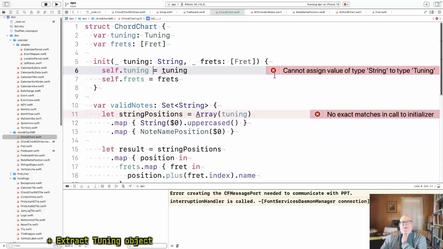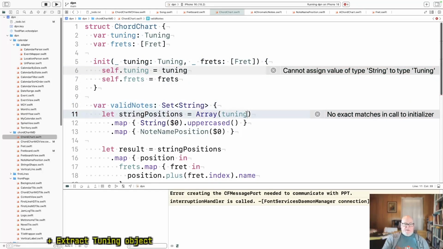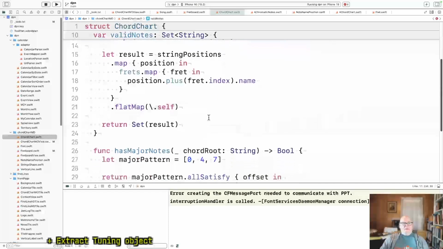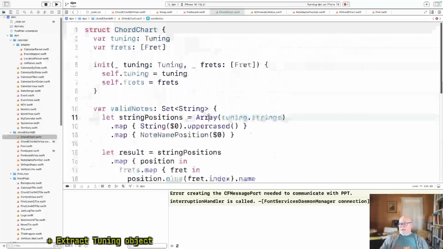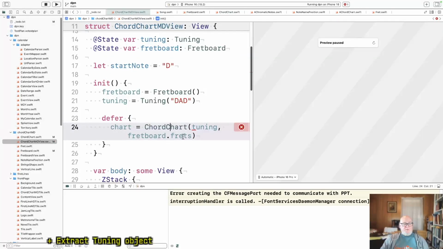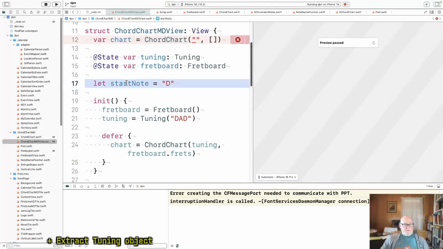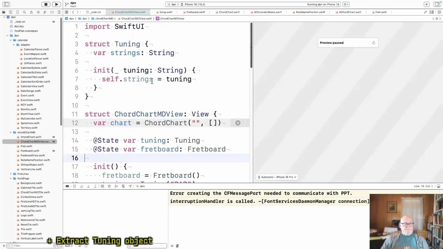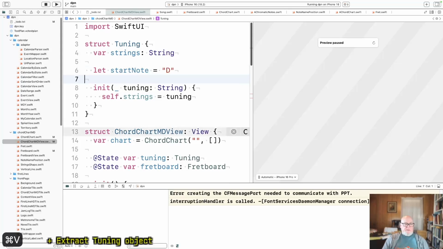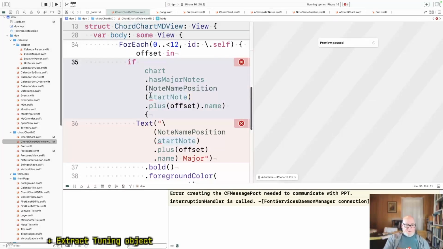Okay, so cannot assign type string to tuning, right? And then array, I'll say tuning dot strings, and probably anybody else. That's all we do with it. Let's go ahead and move startNote over here. And then there are a couple places in here. So this is tuning.